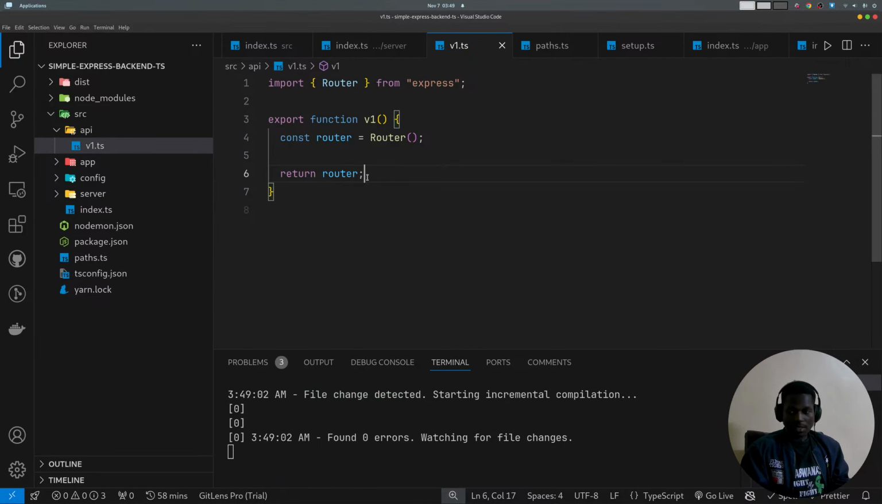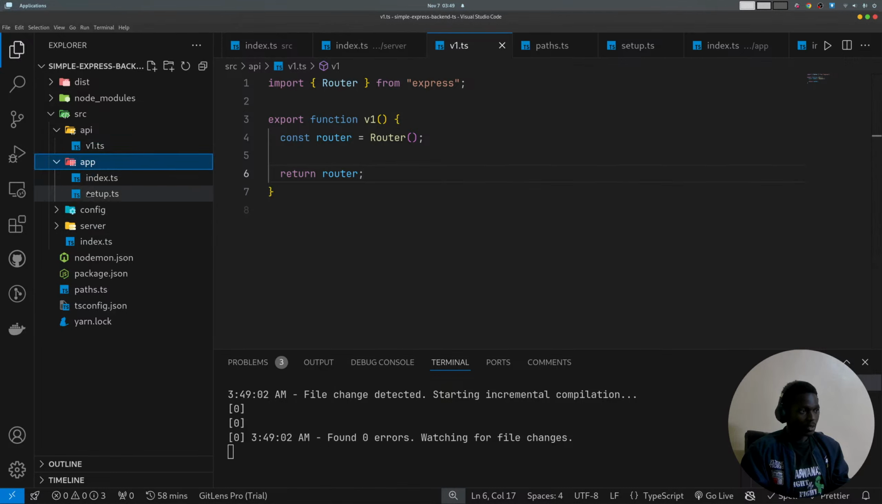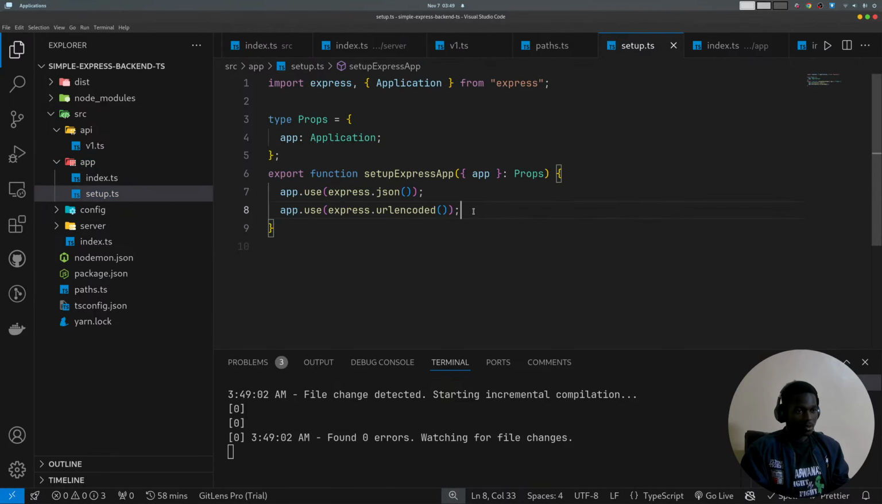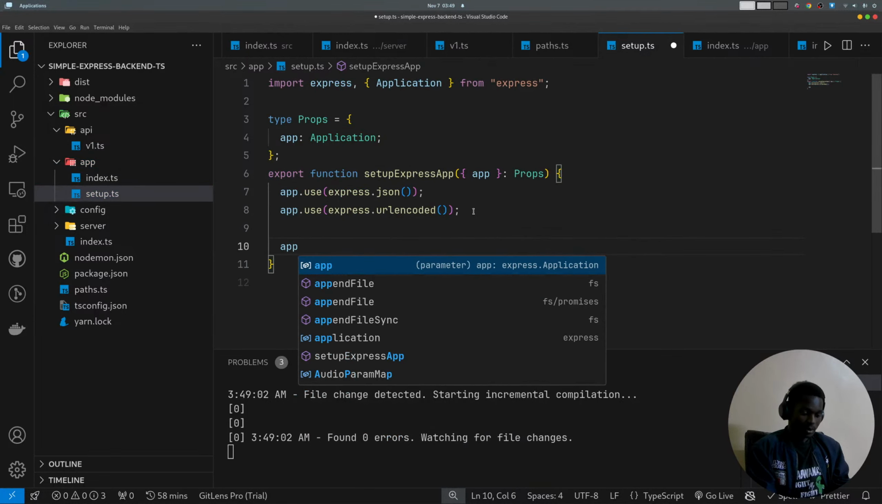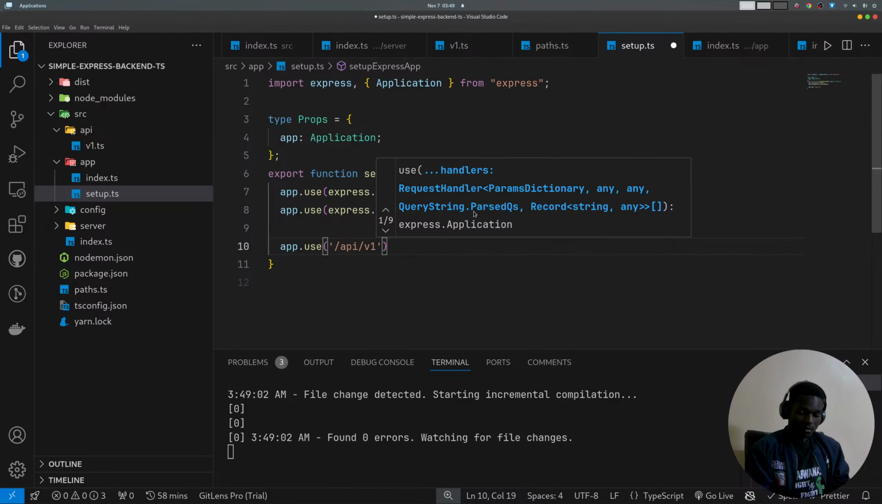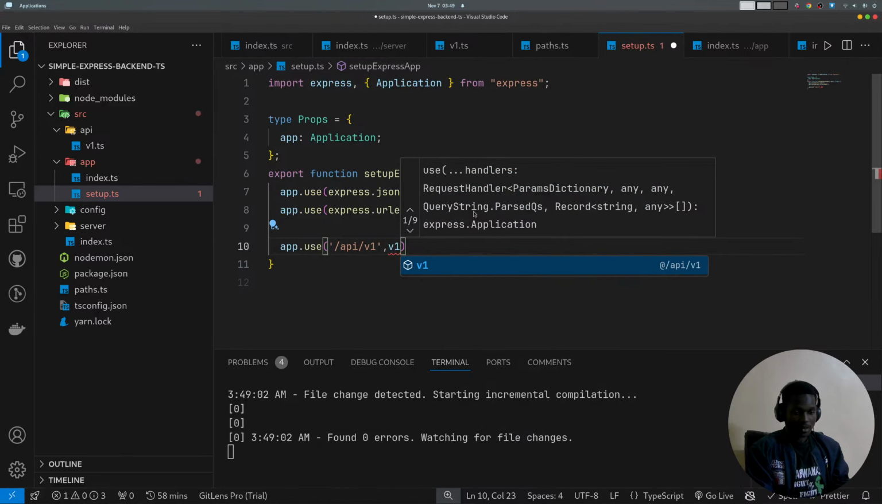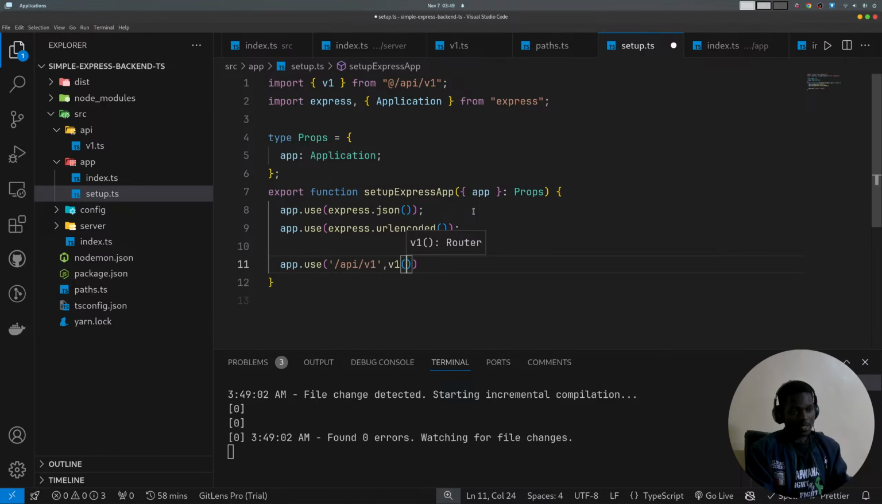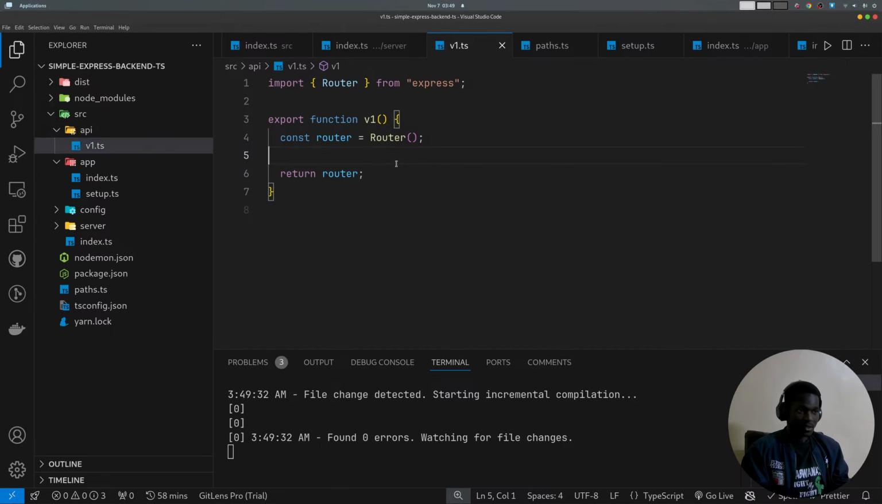So once that is in place, then in our setup in the app here, we'll say app.use, then we specify API v1. Okay, then we can specify our v1 here. We'll just import it in that manner. Then it should be able to give us the router instance, and that should be able to be handling traffic for us. So let's try if this is working.